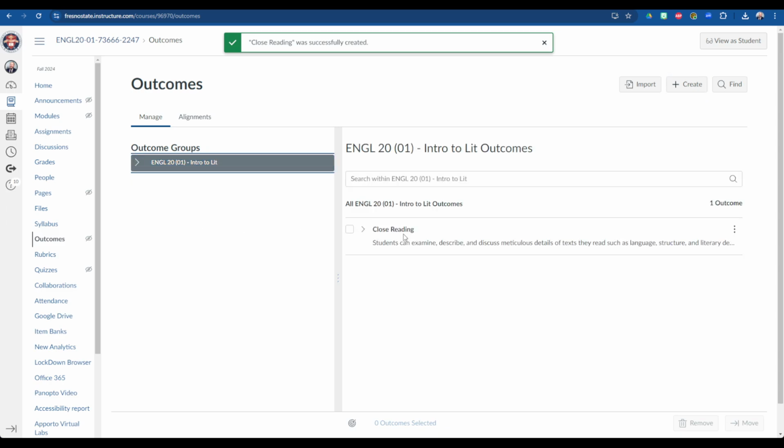All right, so now I have close reading as an outcome. I'm going to pause my recording real quick, and I'm going to key in the rest of my outcomes, and I'll get back to you, and we'll configure an assignment and set up a rubric for the assignment that uses these outcomes.